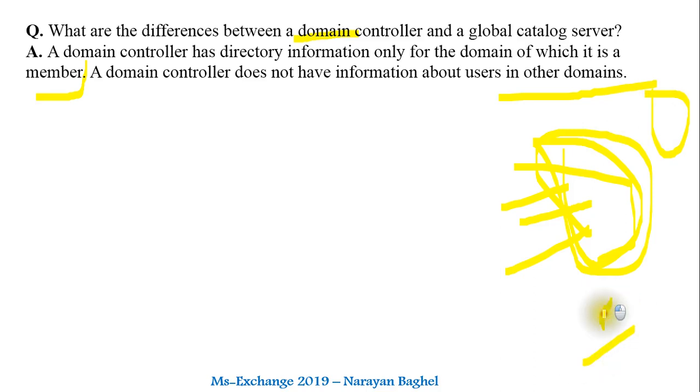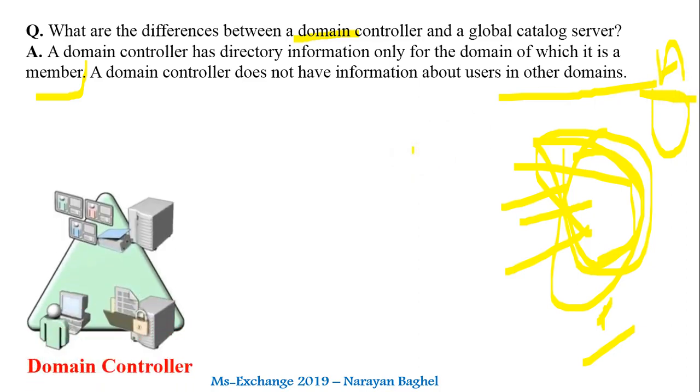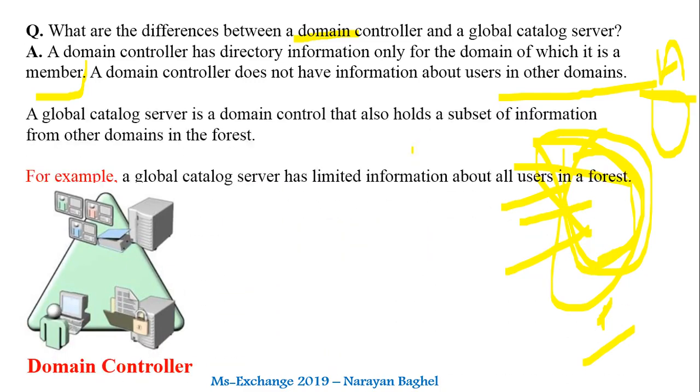Like this is india.com and this is abcd.com. This server will know about india.com users only, and this server will know abcd.com user accounts and computer accounts only. But if you talk about global catalog, it is applicable in a forest, and it contains information of all the domains, its own domain as well as other domains. So that is the difference between domain controller and global catalog. If you have one forest, you will have one dedicated global catalog, which is your root server.